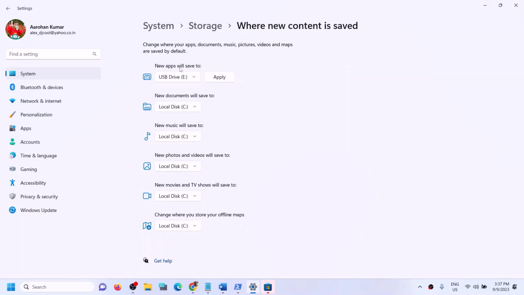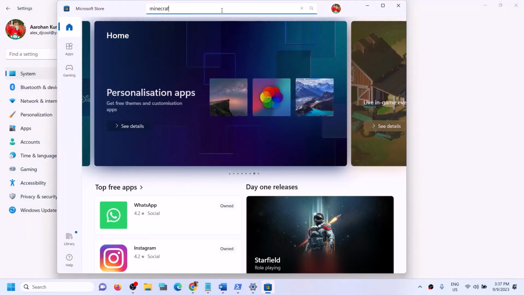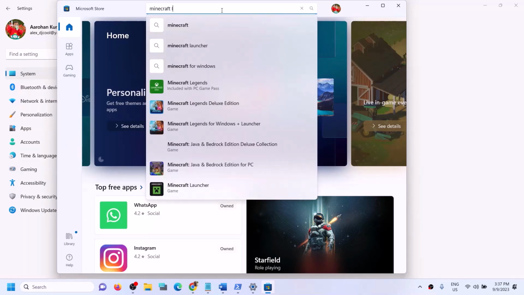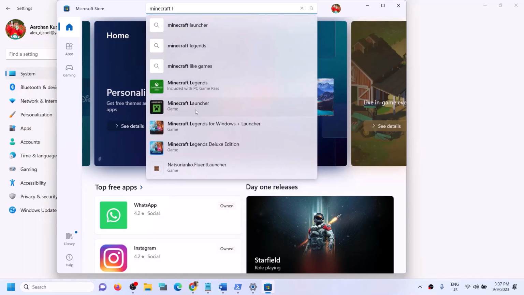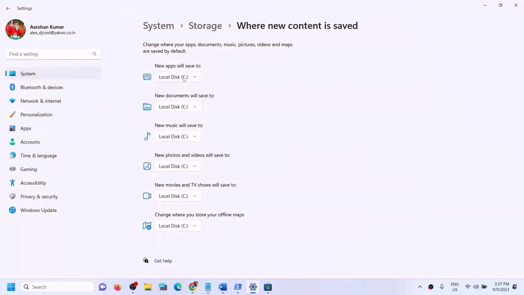Now if you're trying to install it on some other drive, this is just an example. So here you can see New apps will save to. If another drive is selected, in that case you can select C drive over here. So select C drive and then click on Apply. Now you can open Microsoft Store or the Xbox app and then try to install Minecraft Launcher. You can install it from Store or the Xbox app and then check.